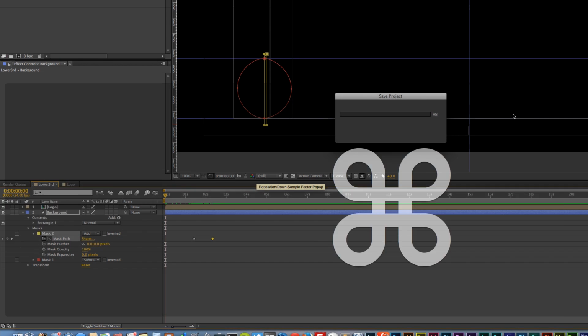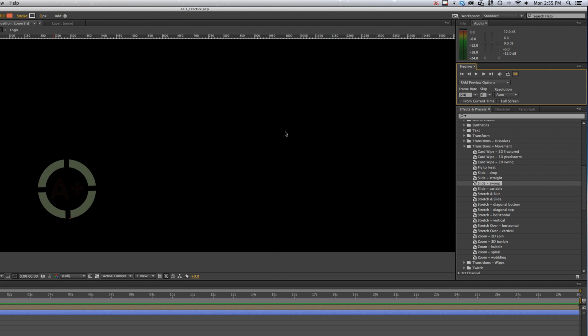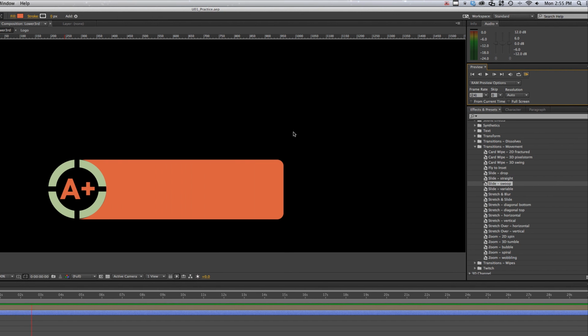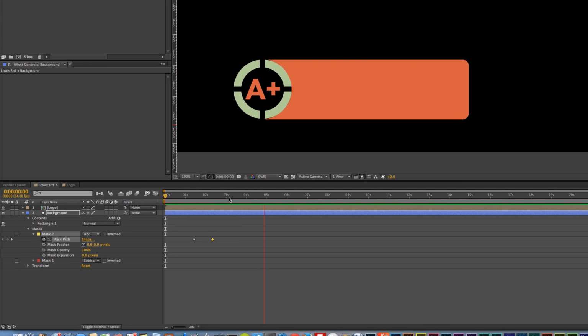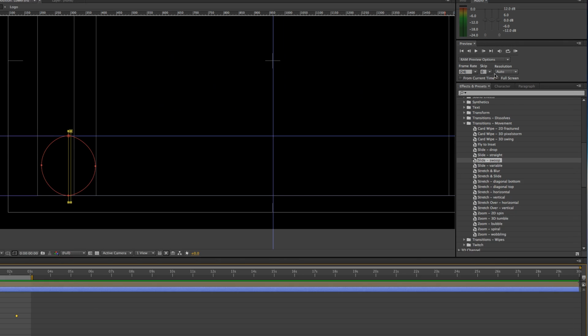So we can save what we got. You can hit your RAM preview and see what it looks like now. It's pretty cool.